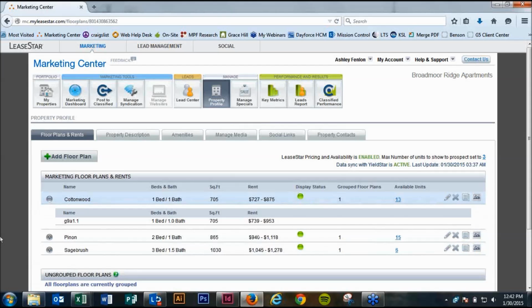You want to make sure to keep everything consistent. So if in your brochure your floor plans have names, you want those names to match here in LeaseStar. If they don't have names, if they're just referred to as 1 bedroom, 2 bedroom, 3 bedroom, that's totally fine. Come in here and name these 1 bedroom, 2 bedroom, 3 bedroom. Just make sure to keep it consistent.